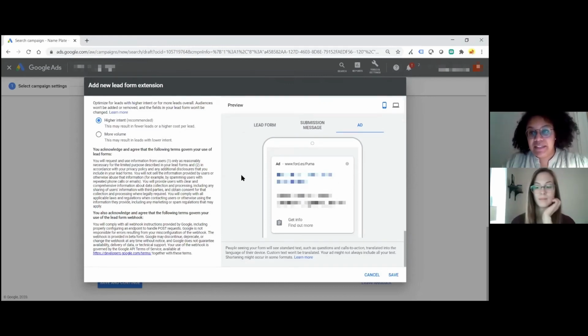So we're done creating the lead form extension. As an extension, it would appear here on the ad, but this is a lead form campaign, so we will create the ad in the next step.